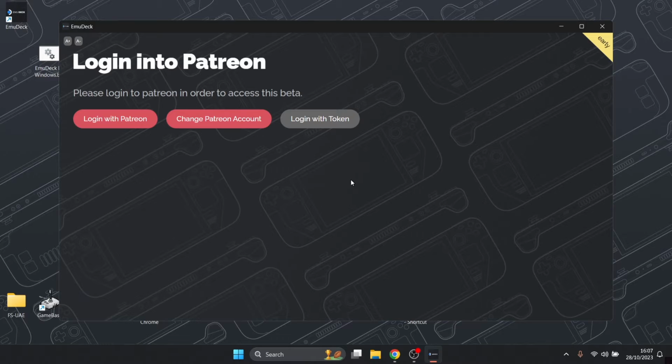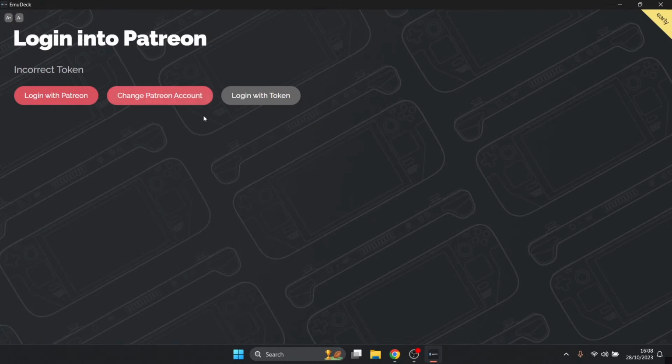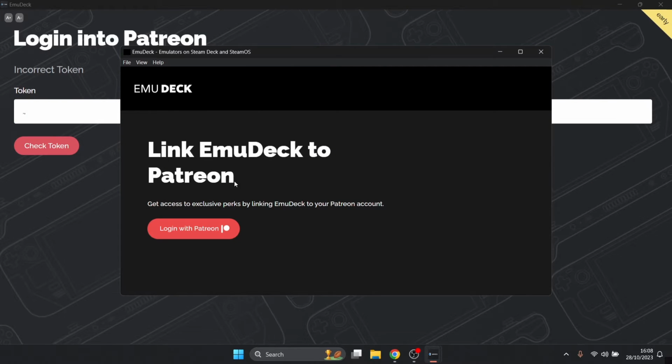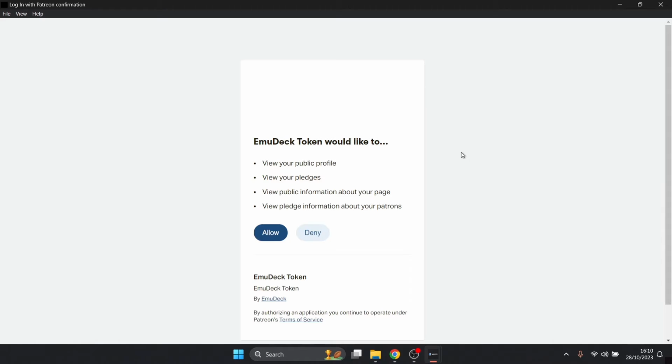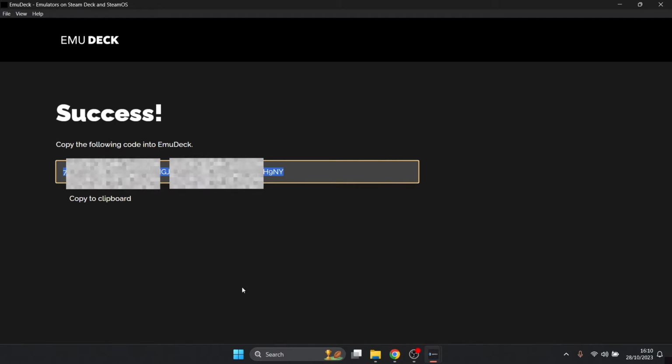So we're now into EmuDeck, and we need to log in to Patreon as it says. So I'm going to log in with Patreon, and log in with Patreon again. Next up, we're going to see EmuDeck token would like to, and just allow this part. After we've popped in our Patreon details, it's going to automatically give us a code. If I just make a copy of this, so copy to the clipboard, and I'm going to keep this safe.